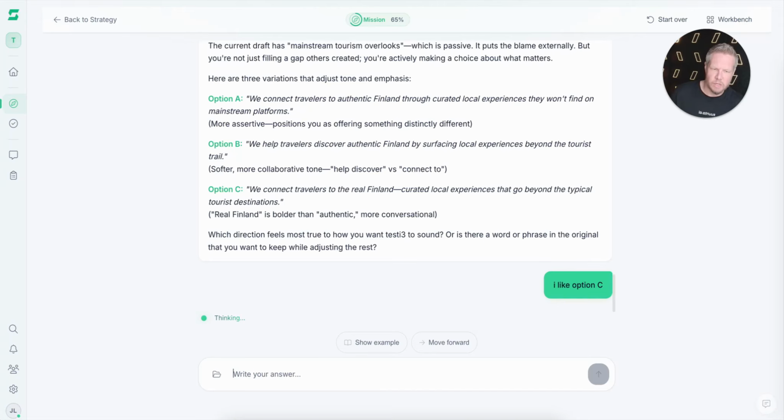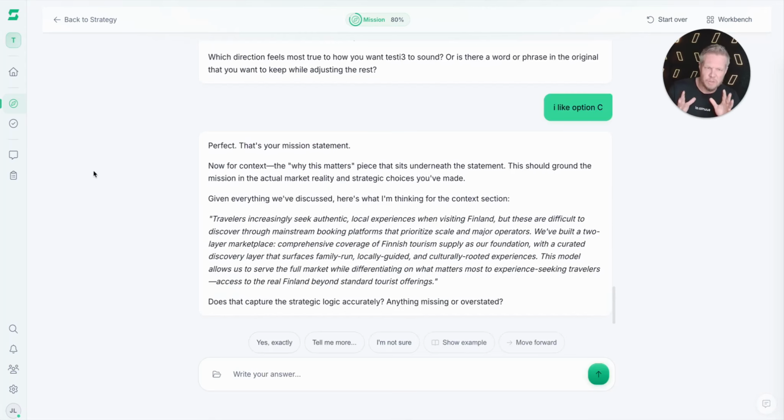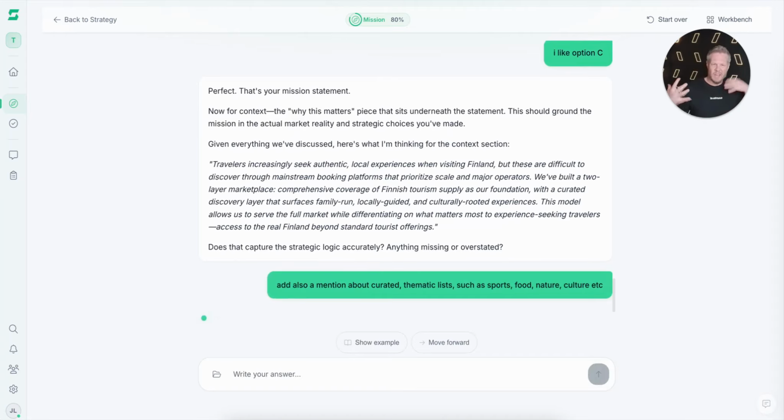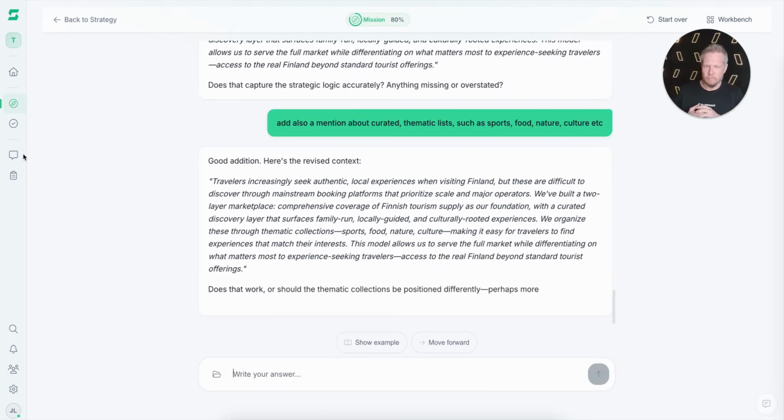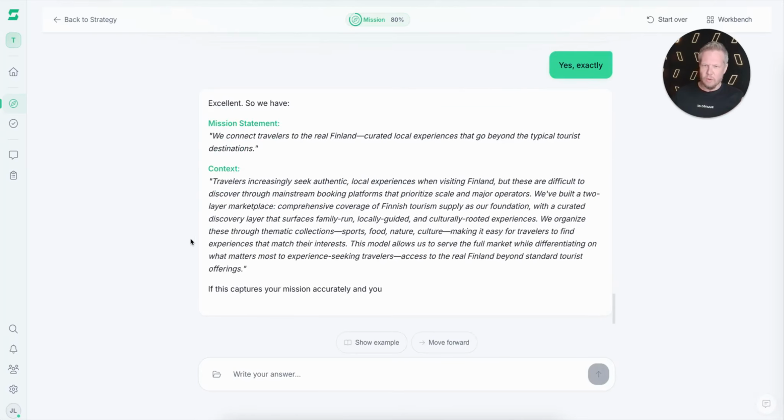As you can see, 65%, and soon we'll be able to solidify this into a mission statement. I think the mission statement is almost there, but I also want to add a mention about curated thematic lists such as sports, food, nature, culture, etc. So, going back and forth with my idea. Yes, this is what I want. This is good. Exactly. So now we have a ready-made mission statement.